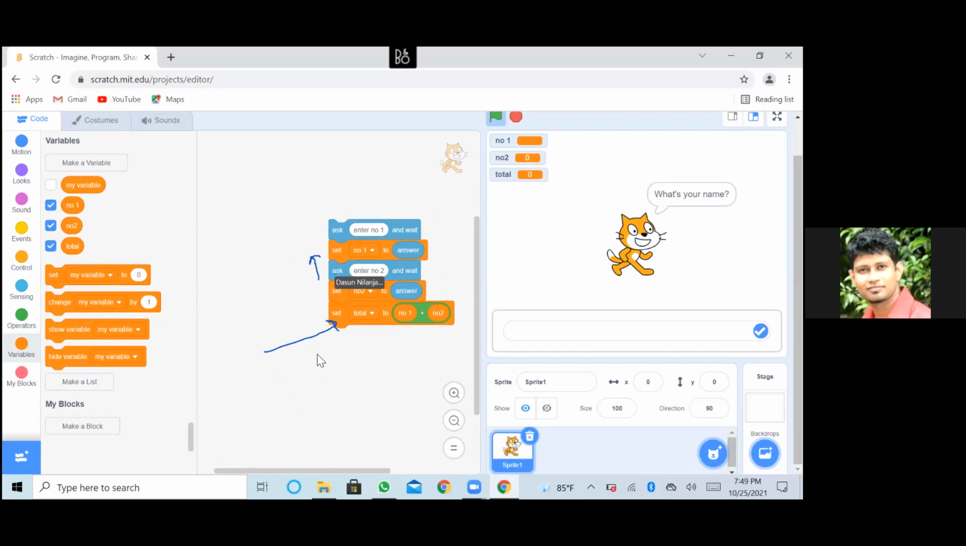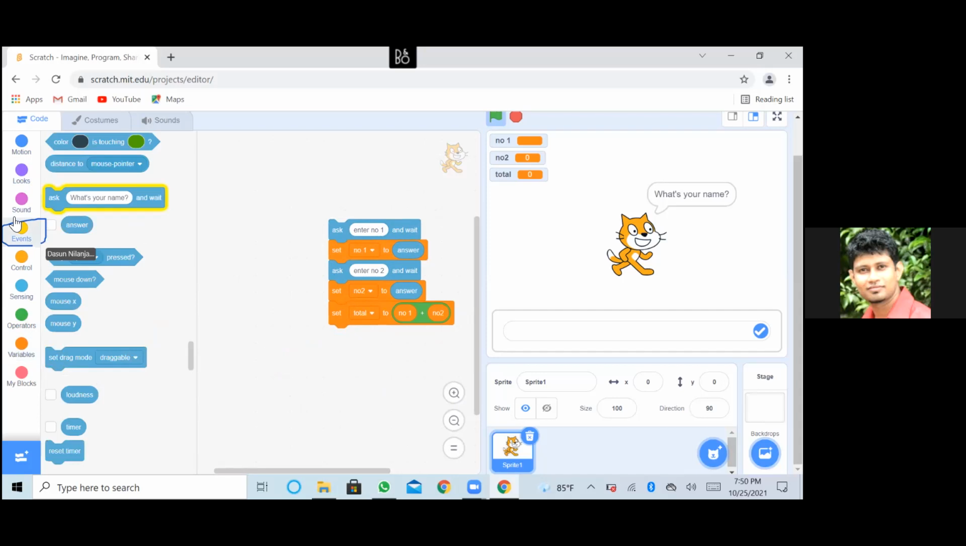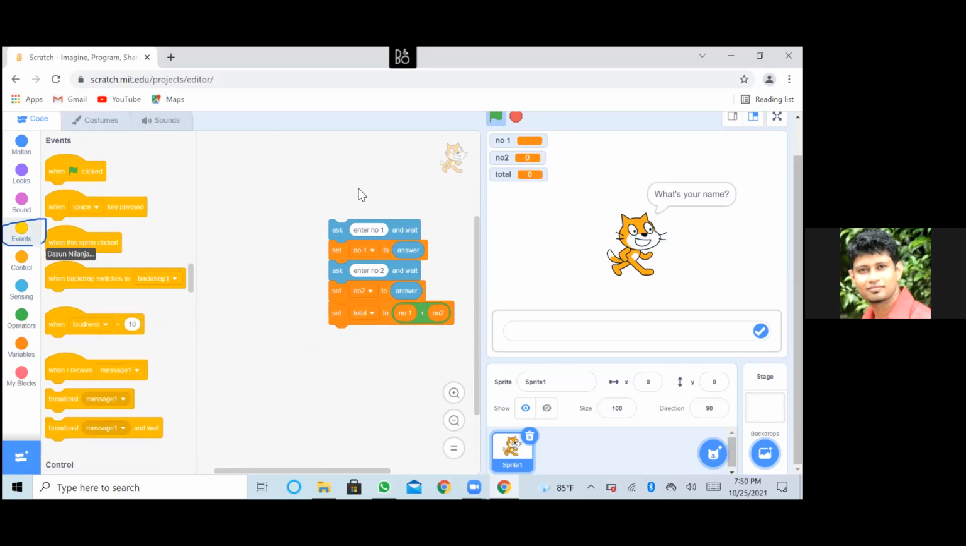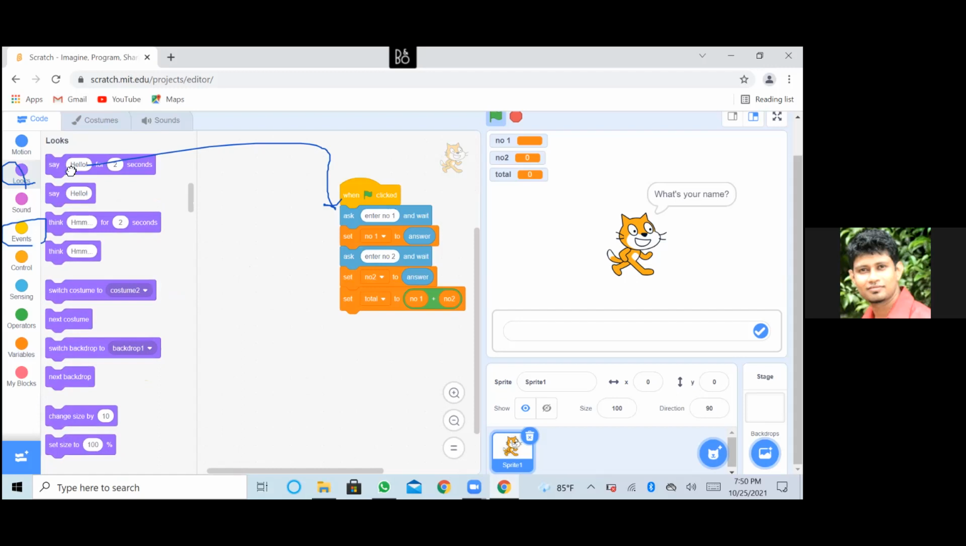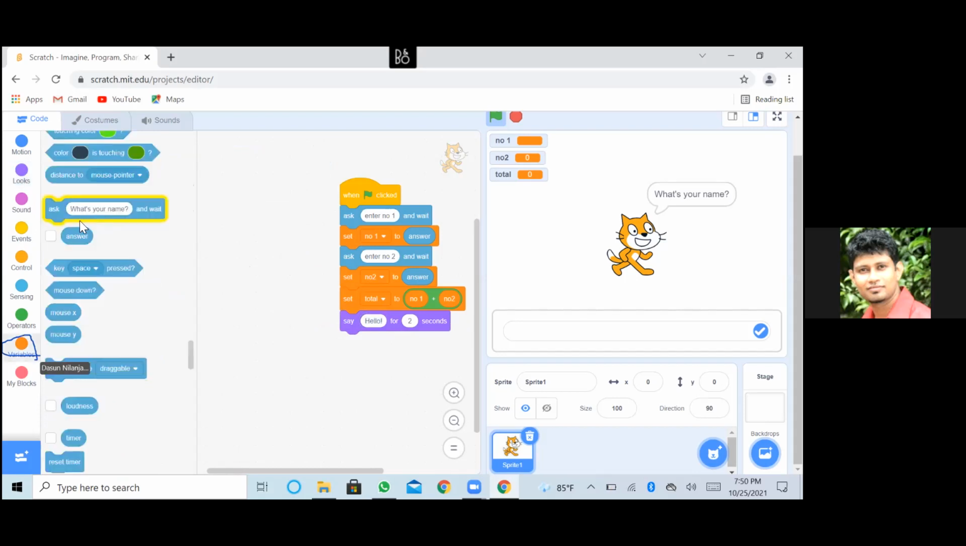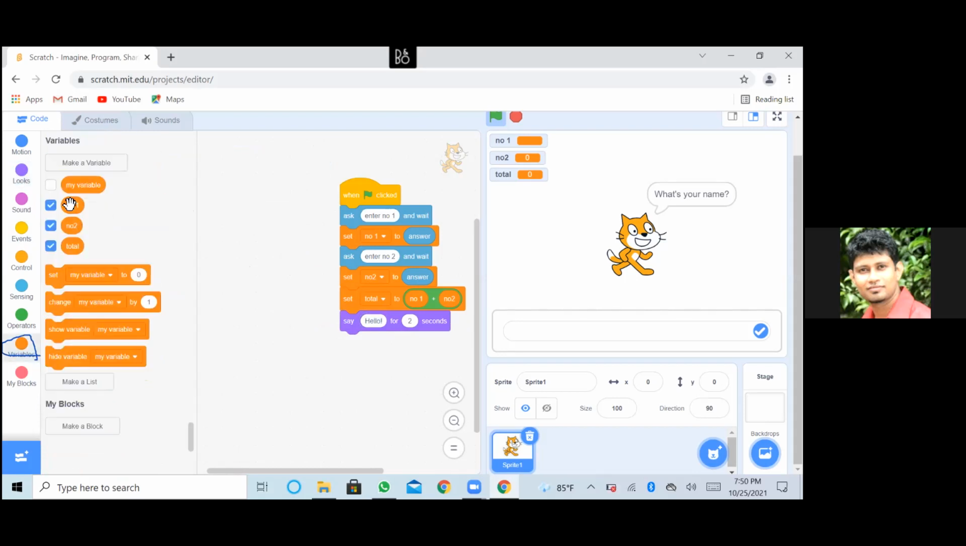Okay, now you have to start. How to start? Go to events. Add the green flag clicked block. Okay, that's it. And then go to the looks. Finally, the output can be added by going to the looks and say hello. Then go to the variables again and display the total instead of hello. Total. Okay, that's it.